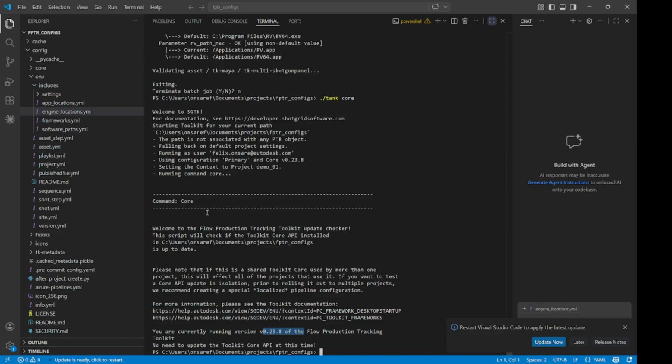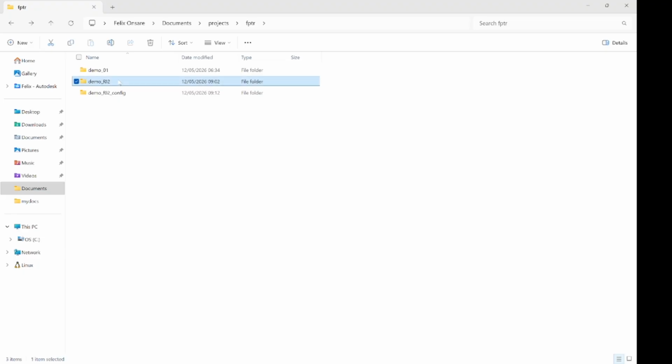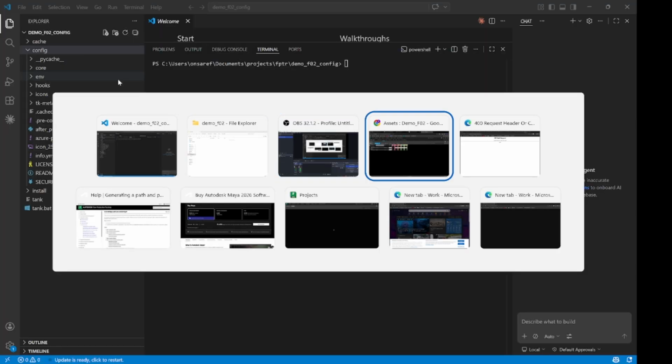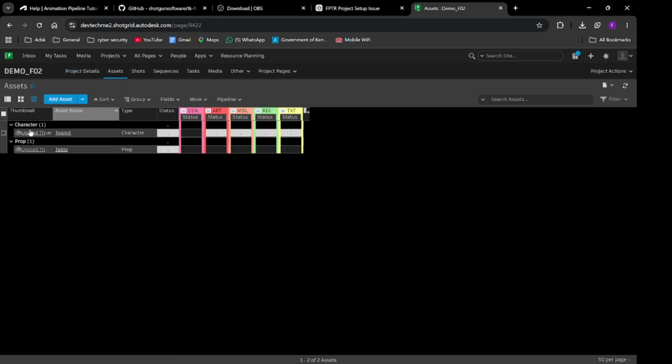So it's also a very useful command when you want to debug issues. We want to move on to working with files, working with entities. Inside our project storage folder, you can see that it is empty. But when you look at our web interface here, you can see that we have two assets, which are demo assets. So we have a teapot and a table. One is a character and the other one is a prop.